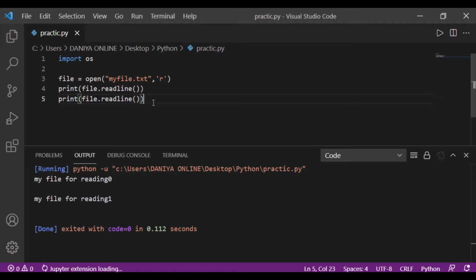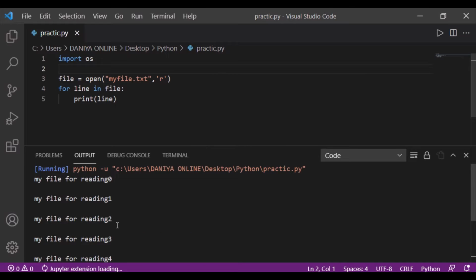We can loop this using the for loop like this to read the whole text from the file line by line. Print, let me write the variable line. It has written my whole object.